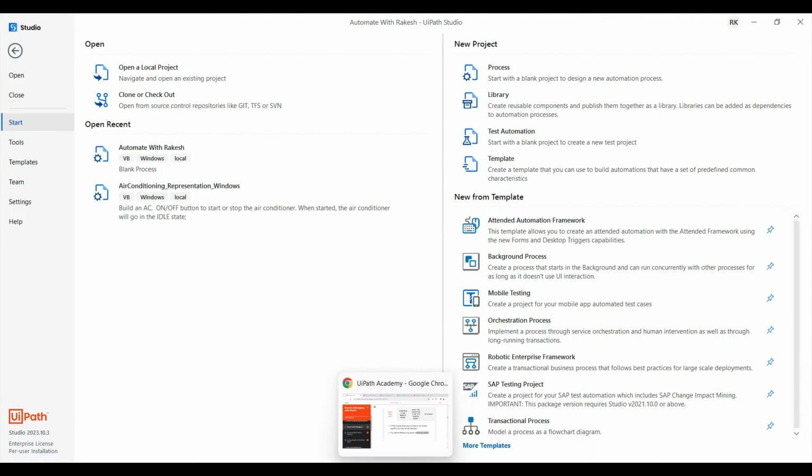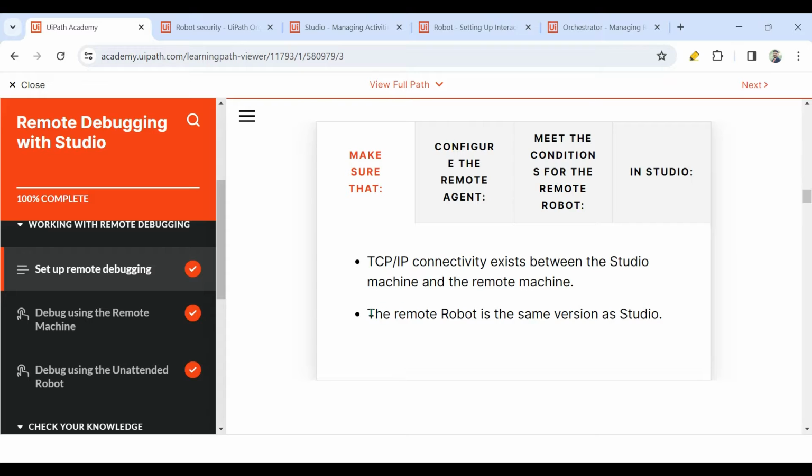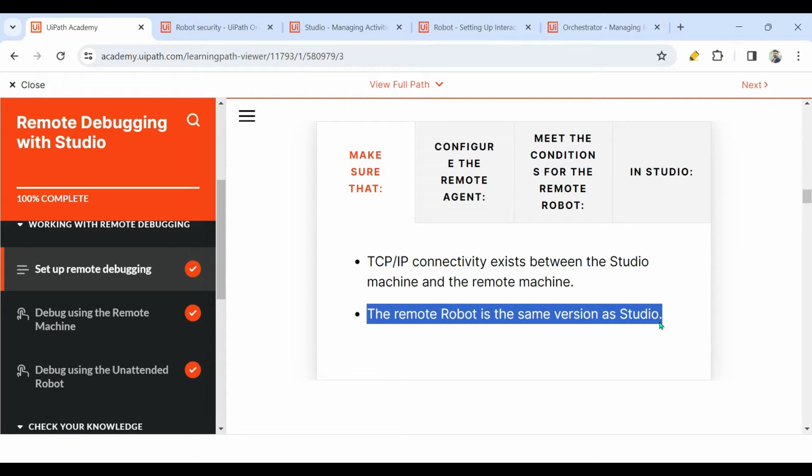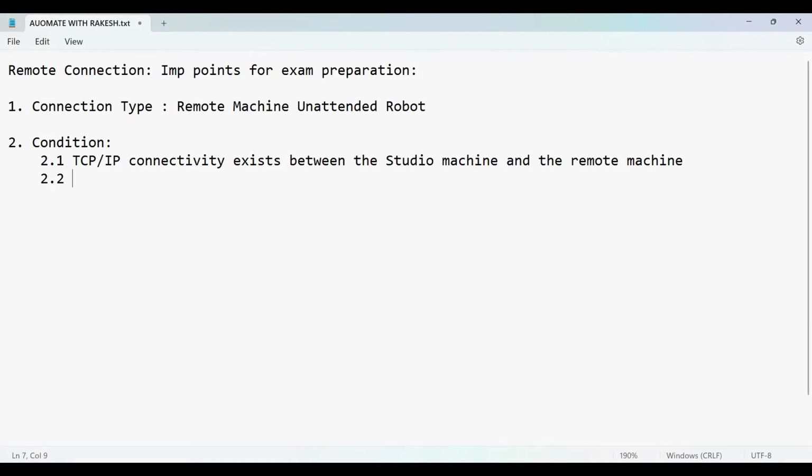So what is the second important point that we have learned? The remote robot is the same version as studio. Very important point to remember. If any question is framed around this, you should know which to pick. The robot version and the TCP/IP: both the remote machine and studio machine should be in the same network, or if it is a different network also, TCP/IP connectivity should coexist. So these are the two conditions that you have learned.